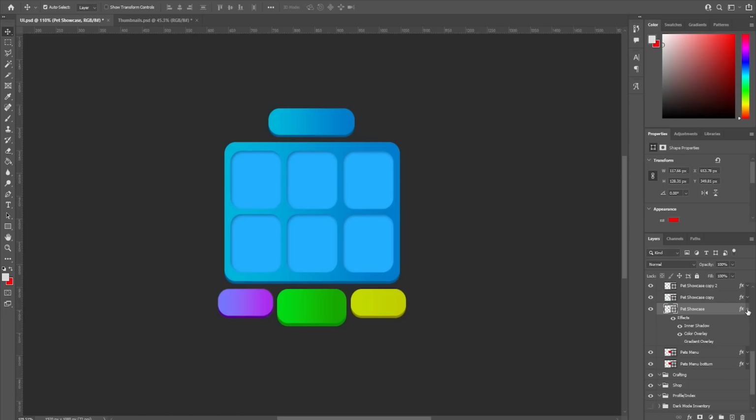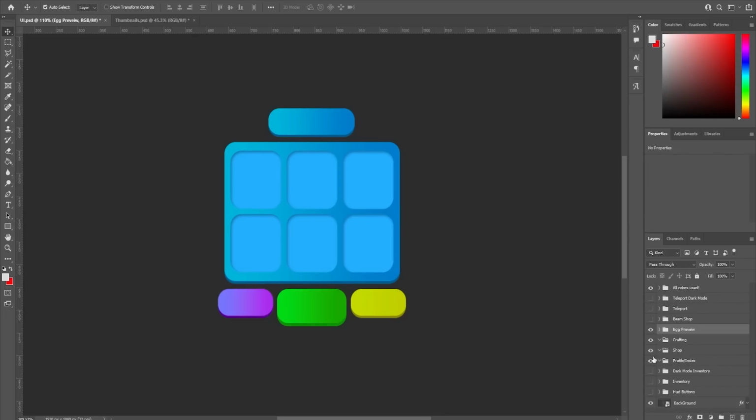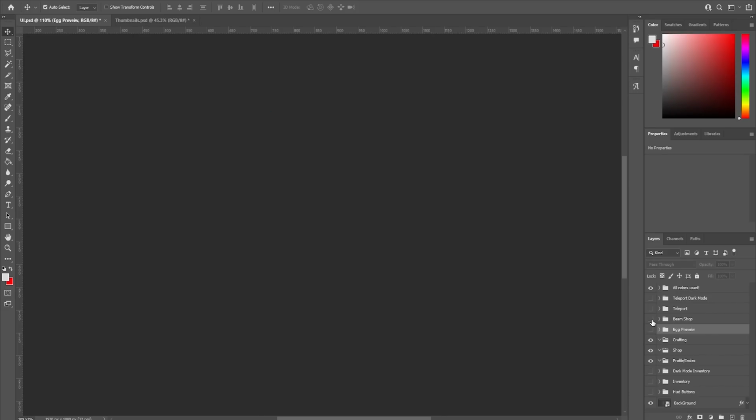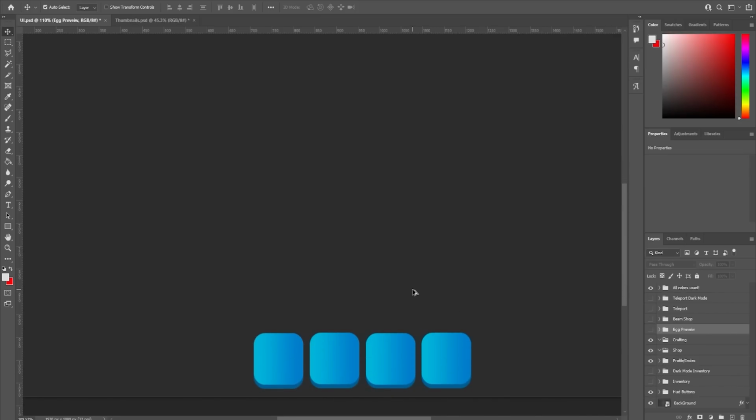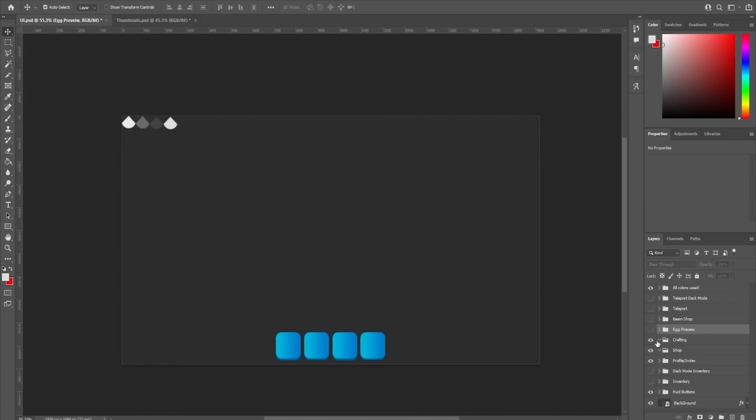With that being said, we have the pet showcase thing, the egg preview, and the shop for the beam shop done today. Teleport's done, beam, egg preview. Crafting I still have to do, shop I still have to do, profile I still have to do, and HUD buttons. I just have these. I don't know if that's awesome or how we're gonna do that. And I need where the coins sit. Dang. Okay, I need a whole other group. Coin/gem preview, I guess. I don't know.